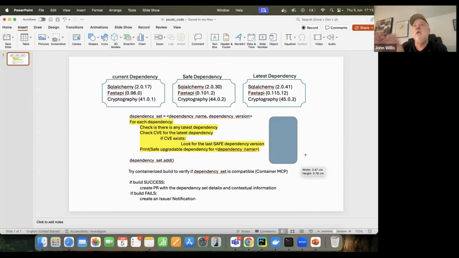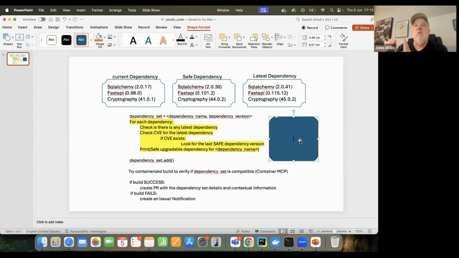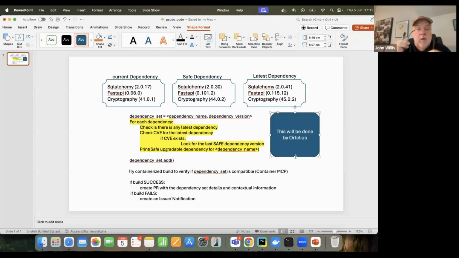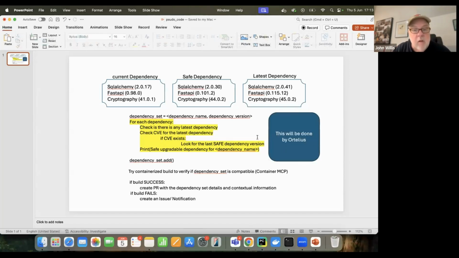Okay, so now at this point later, you're running Ortelius to say, hey, we know a lot more about what you're doing. Therefore, we think that, in this case, your current dependency is, let's just say FastAPI, 98. You would then go through this logic: check the latest dependency, and say the latest is this. Check the CVE for the latest. If the CVE exists, look for the safe one.